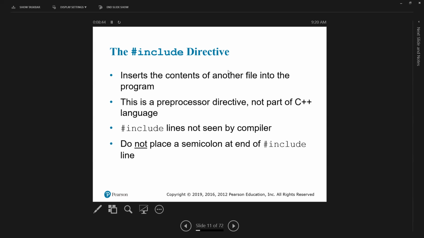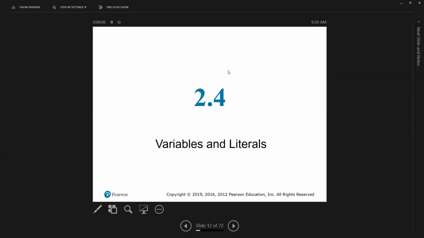It doesn't matter if that goes before or after your comments. That's up to you. But it is going to go before your main. Because what happens is it actually adds that code to your file so that you can use it. And you're not going to put a semicolon at the end of the line. I know I said statements, but that's not technically a statement, so it's not going to get a semicolon at the end.